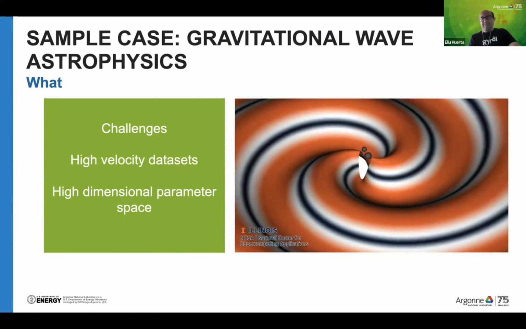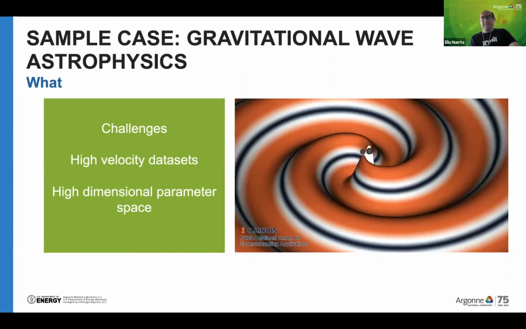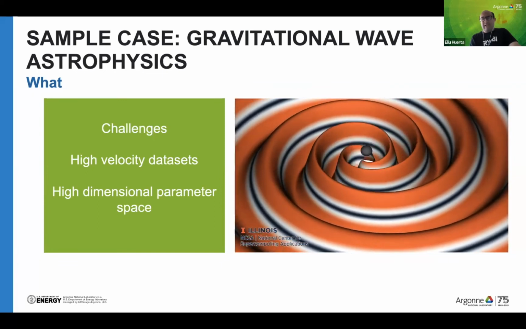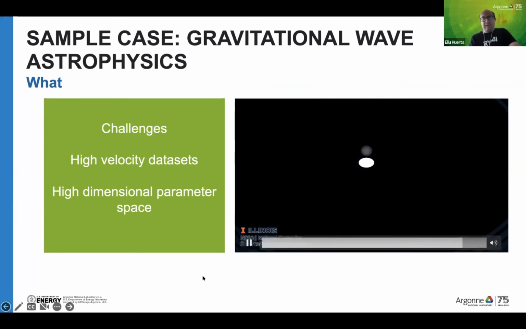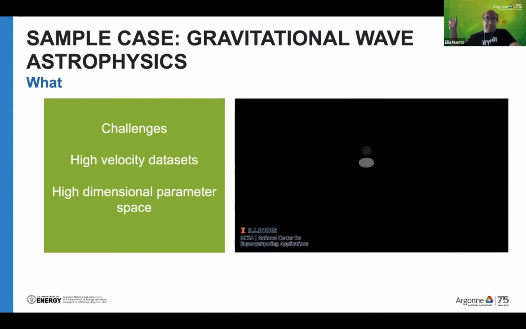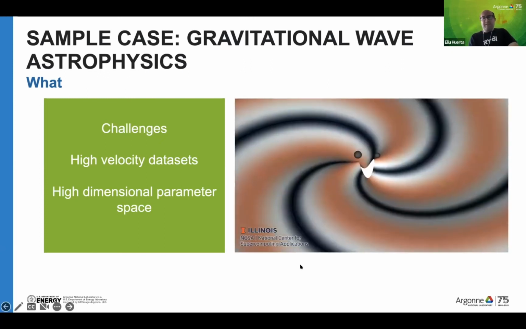Now, the parameter space that describes these black holes is high dimensional. As you can imagine, you need to take into account how massive they are, how fast they are spinning, their location in the sky, and the shape of the orbit that they have as they orbit into each other. So there are many parameters that you need to take into account to properly describe these systems.